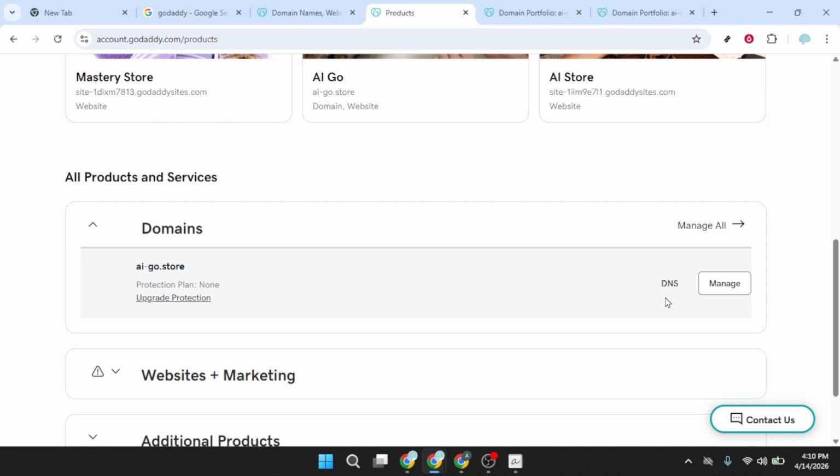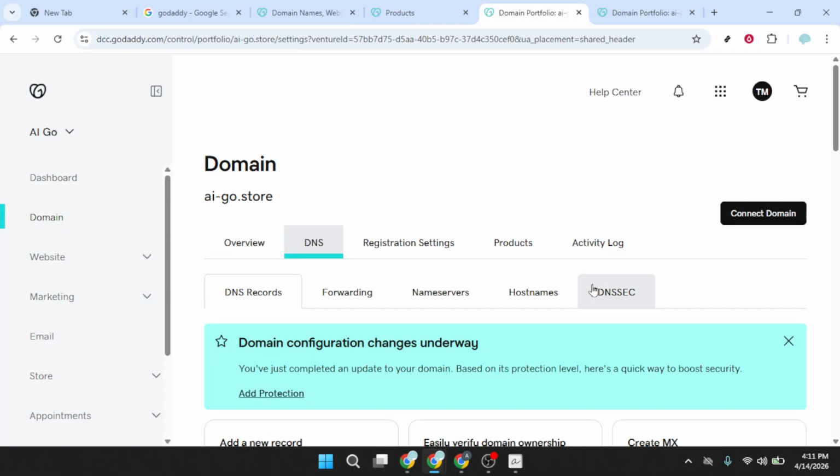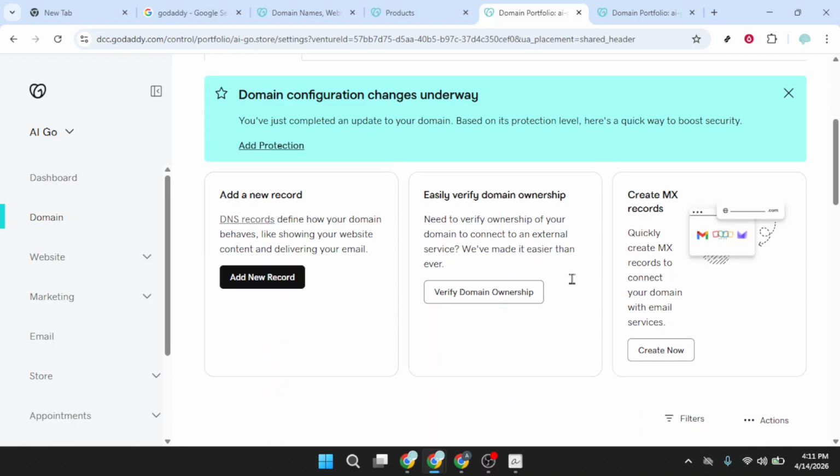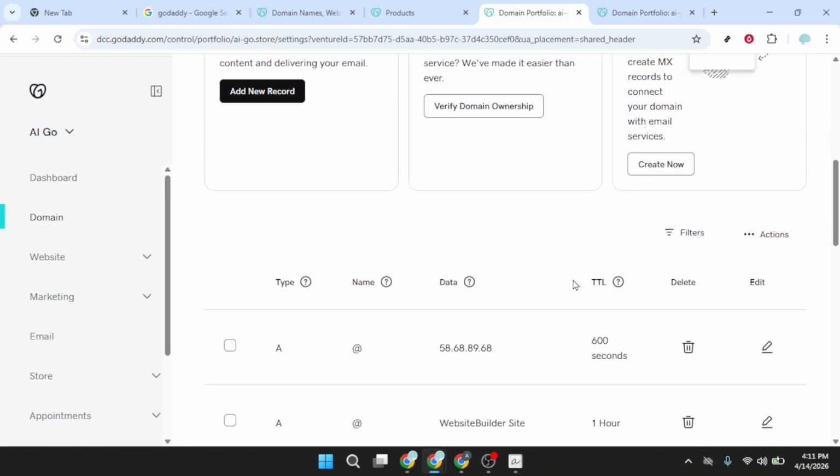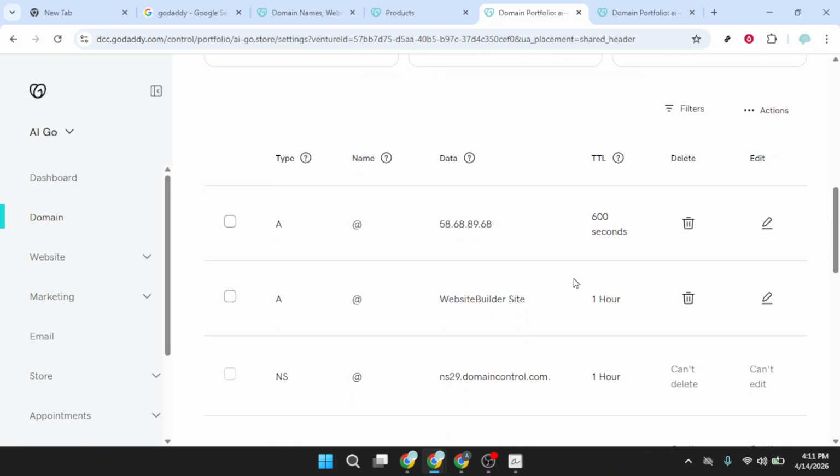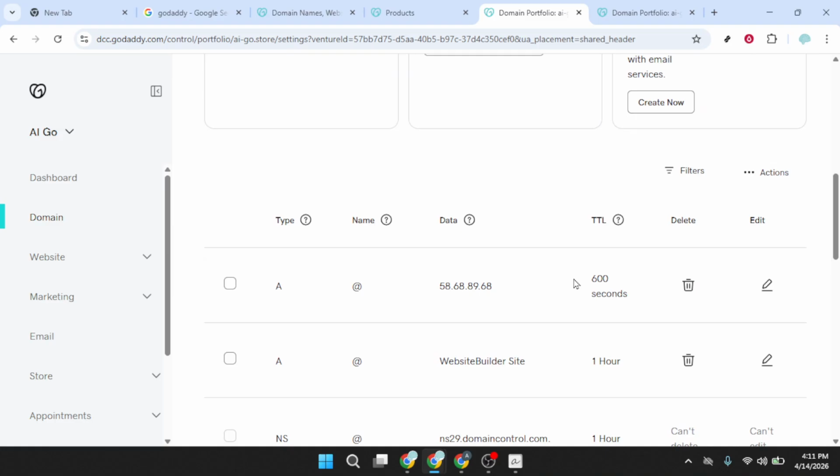With the correct domain selected, click DNS. This opens the DNS management page. You'll see a table of existing records, usually including CNAME, MX, and TXT records. If you're not sure which one to modify, match the type and host to the instructions you were given by your website host, email provider, or app.